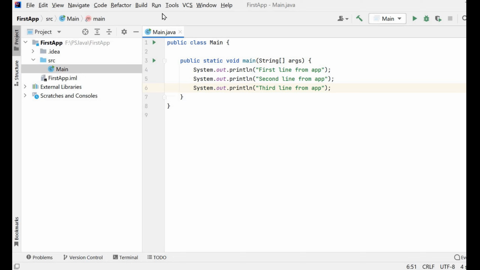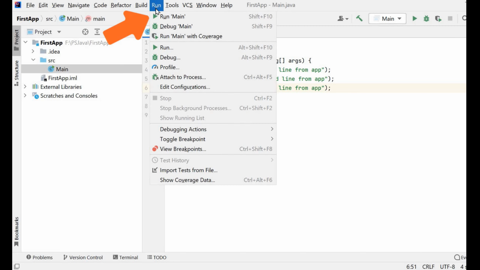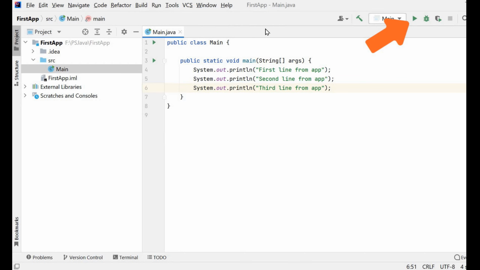Now there's a couple different ways we can run it. One way is up in our menus where it says run. I'll go ahead and expand that. Then down under run, you see there's an option that says run main that has a green arrow next to it. If I selected that, it would build my application and go ahead and run it. But you'll notice if I go ahead and collapse this menu, on the toolbar off to the right here, we have that same green arrow. Well, if I click on that green arrow, it will do the same thing. Build and run the application. So let me go ahead and select that.